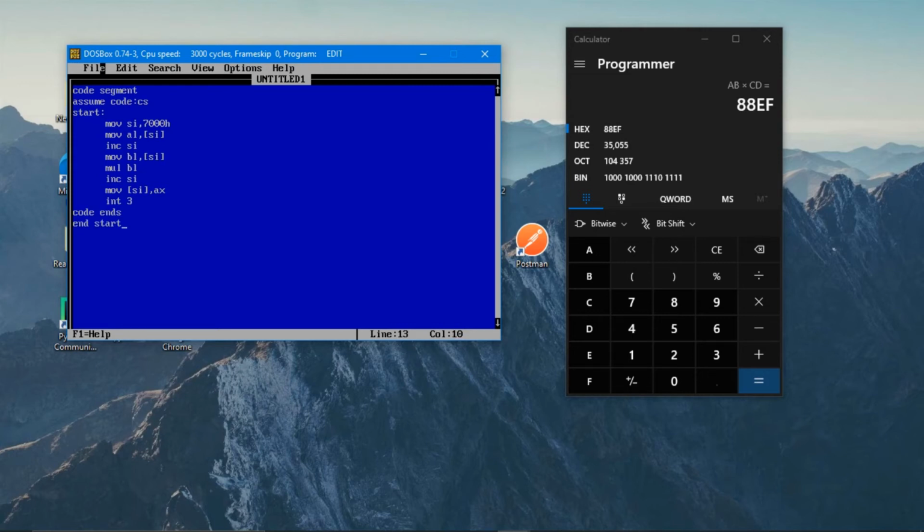I think there's no need of explanation, but let us go through it. The first thing is, we are pointing SI to the memory location 7000h, and next we are loading our first number into AL. We are incrementing SI one time because these are only 8-bit numbers. And the next thing is, we are moving our second number into BL, and this command is going to multiply the two numbers, that is mul BL.